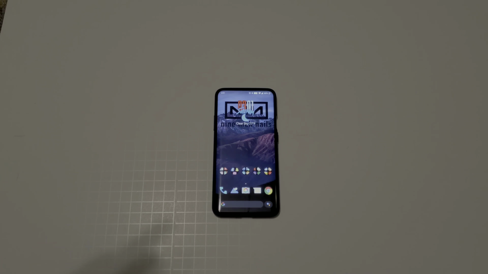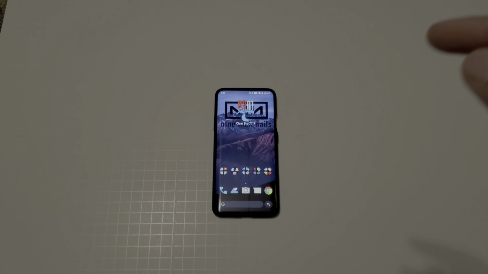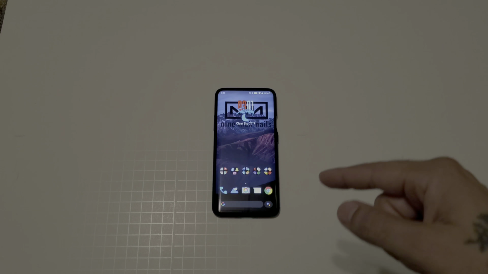Today we're going to be doing a quick video, a little trick for your fingerprint sensor. And it's really, really cool, so stick around.